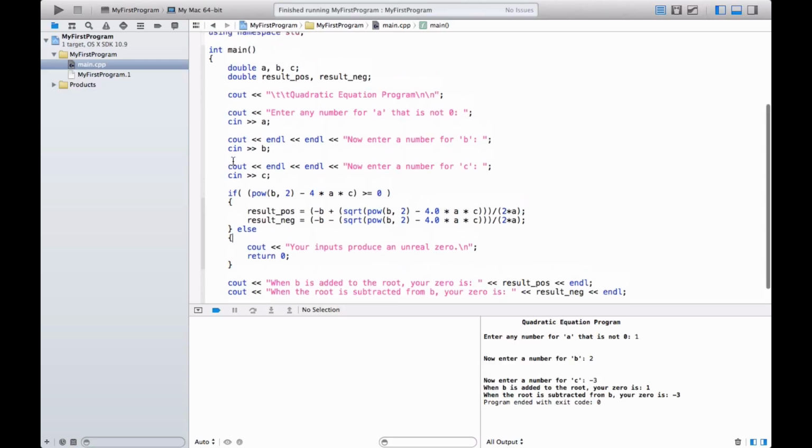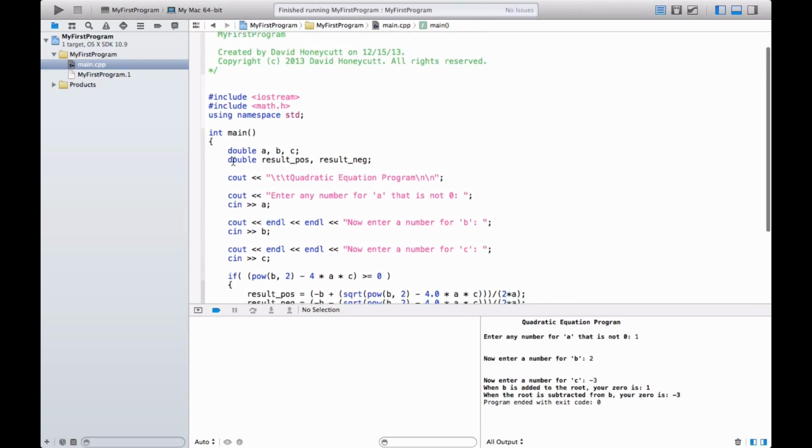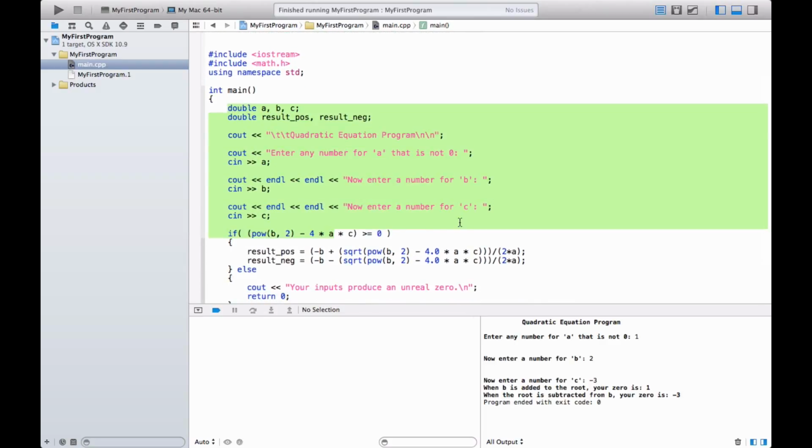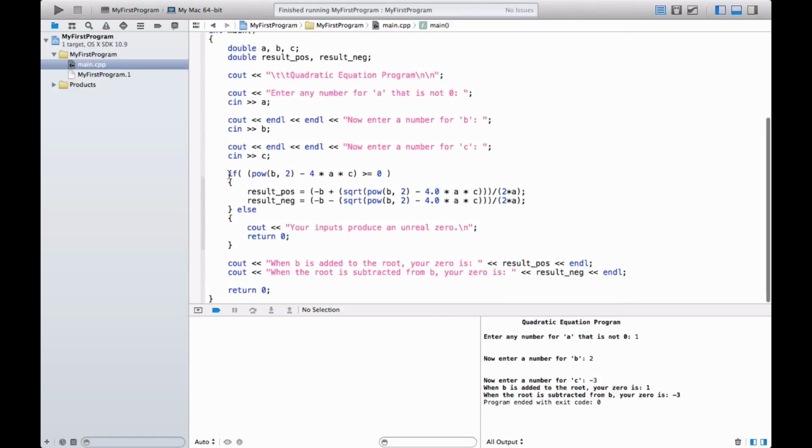So actually I already typed it all out. I tried to copy as best I could from the previous program all this preliminary stuff. But this is the new code. This is what you really need to focus on. So I have an if statement, and it evaluates this condition.